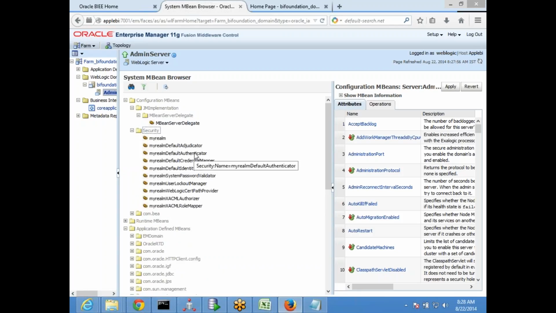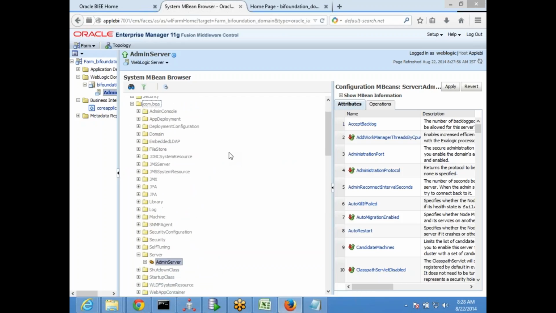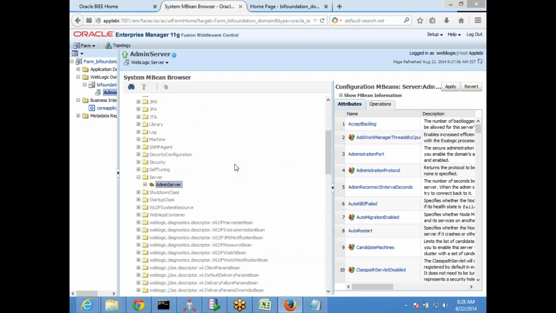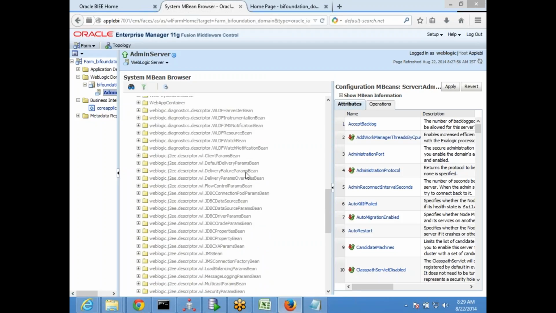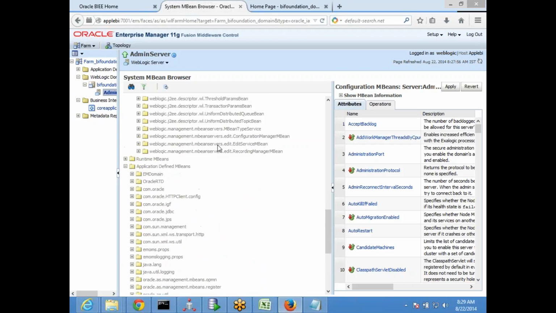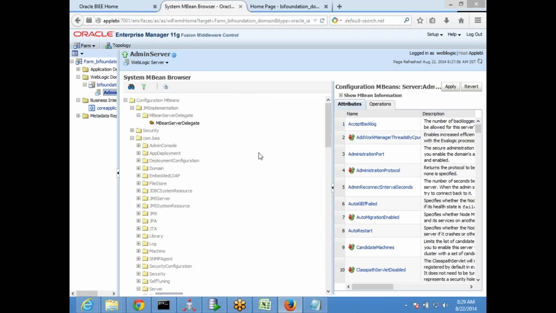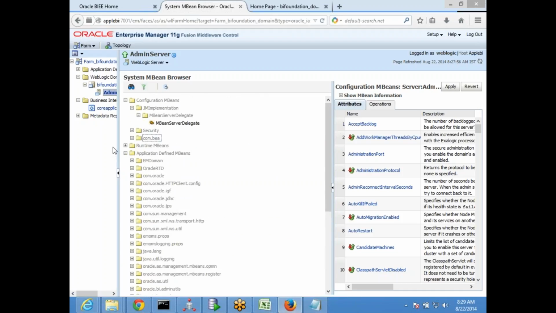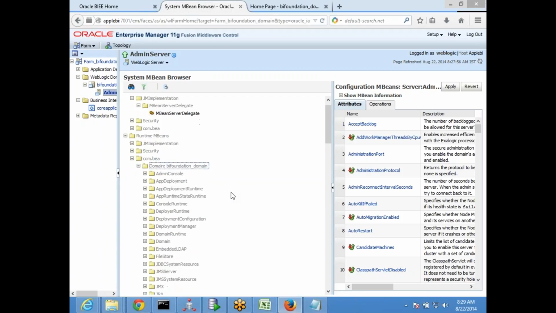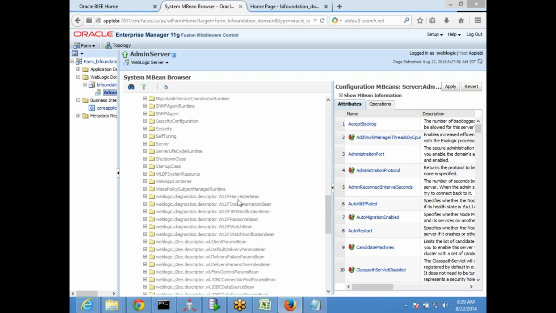So all the default authenticator related configuration will be available here. All configuration related, anything related to WebLogic will be available here. So this is all WebLogic related configuration, and this is runtime related. I'm just exploring so you can at least remember what properties we have here.